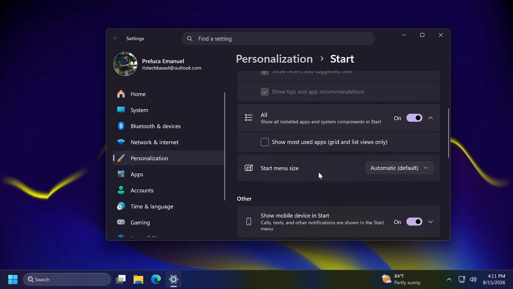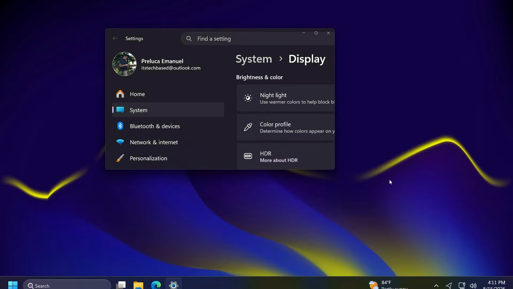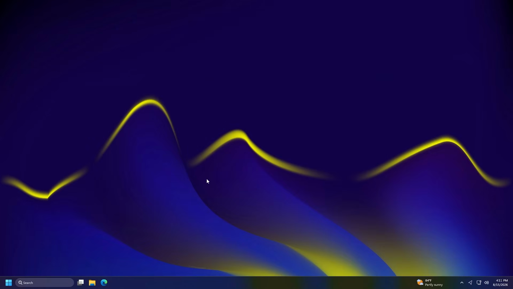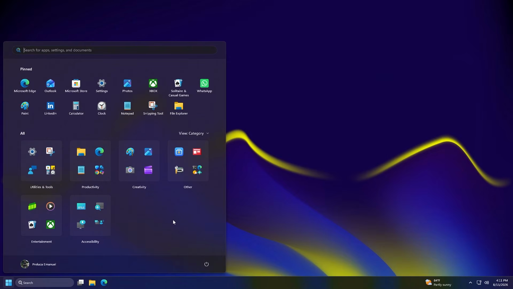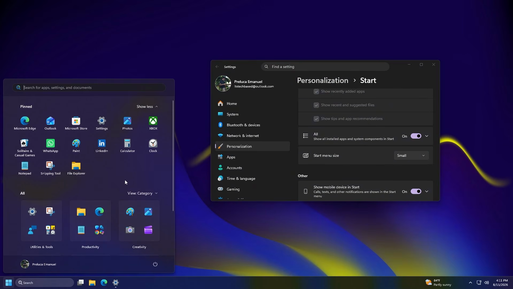We also have some additional options, for example, start menu size. And here I'm going to have to go and change my scaling. I'm going to put my scaling to 100% so that it can see things better. If I were to open up the start menu, this is the default start menu size. I'm going to go to start settings, and I can choose from here the small start menu, and if I were to open it, as you can see, the start menu is now way smaller.